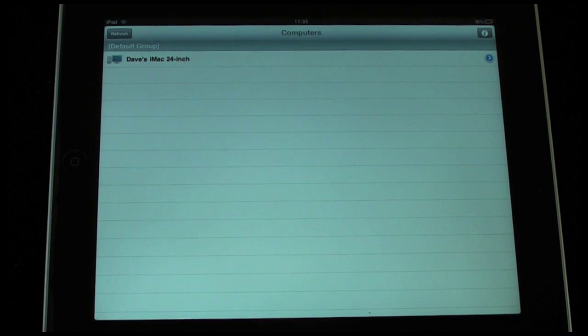So LogMeIn Ignition, absolutely superb way of giving remote access support to other computer users, be they Windows users or Mac users. I think the £17.99 price tag is very small considering what this application offers.